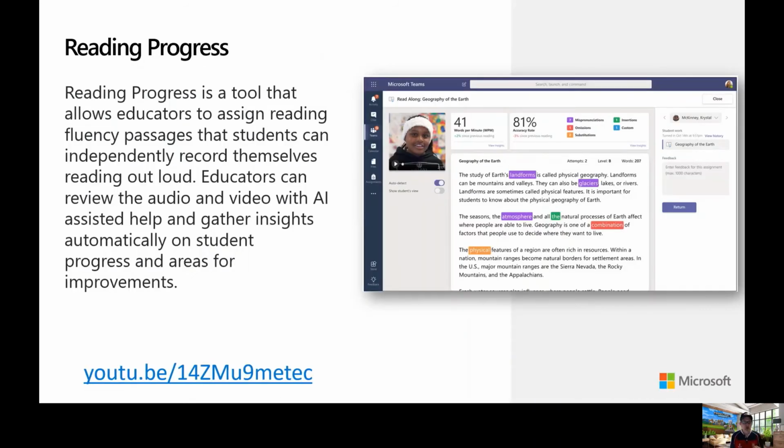So Reading Progress is a tool that allows educators to assign reading fluency passages that students can independently record themselves reading out loud. Educators can review the audio and video with AI assisted help and gather insights automatically on student progress and areas for improvements.